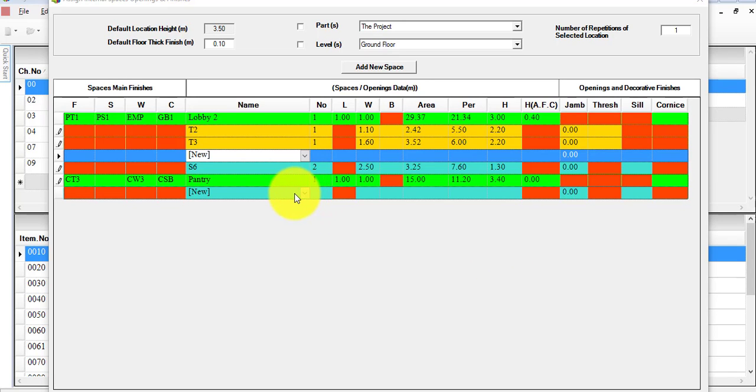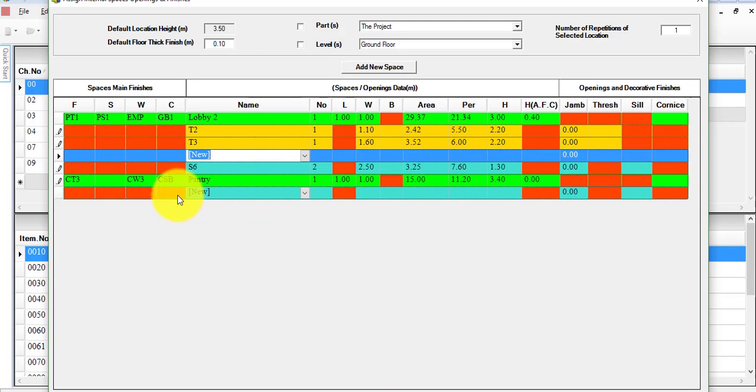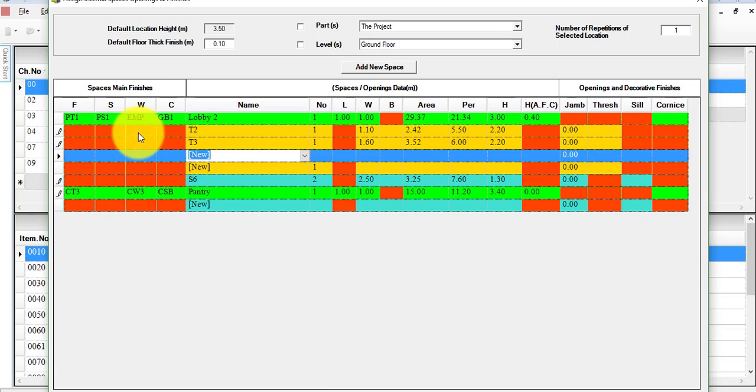We need to look now into the type of doors and windows that are there in the pantry section. We'll go back to the drawing and have a look. This is our pantry. It has door type T4, 1 number, and no windows. We'll go back to EasyTender, we'll put the same. Remember, the blue row represents windows, so in case you want to add a new row for a door, you right click anywhere over there. The first option is insert row, the second is insert space, and the third option is insert door. So you choose that.